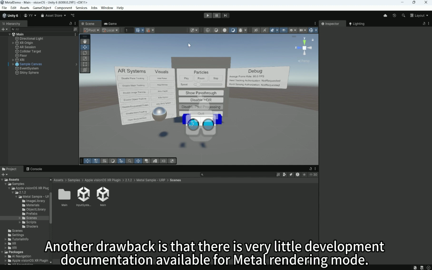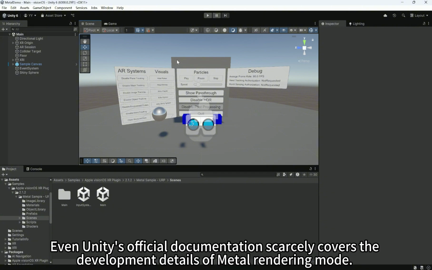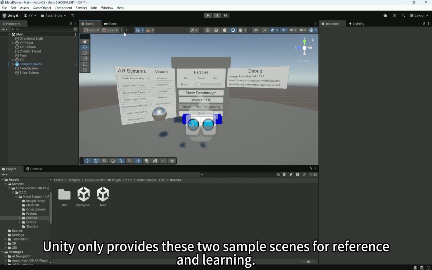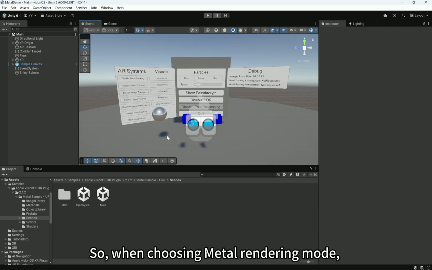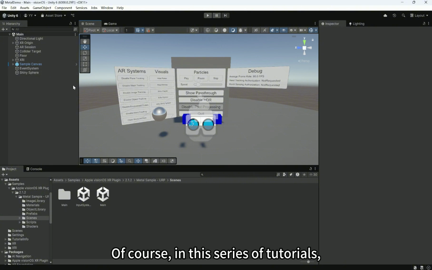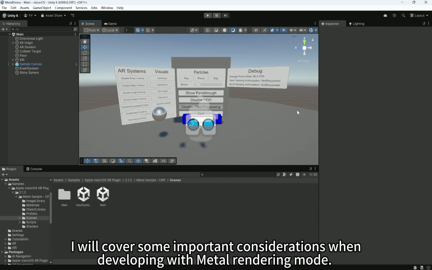Another drawback is that there is very little development documentation available for metal rendering mode. Even Unity's official documentation scarcely covers the development details of metal rendering mode. Unity only provides these two sample scenes for reference and learning. So, when choosing metal rendering mode, you need to be mentally prepared for this. Of course, in this series of tutorials, I will cover some important considerations when developing with metal rendering mode.